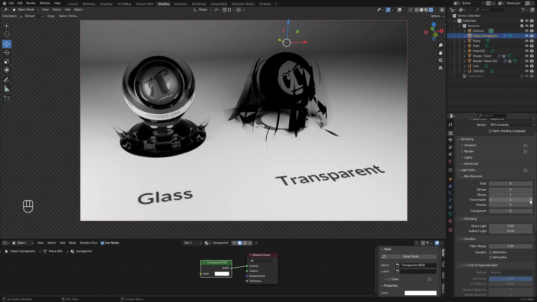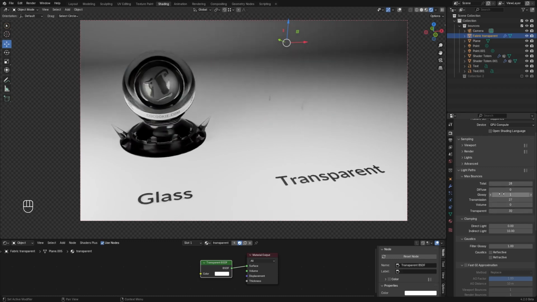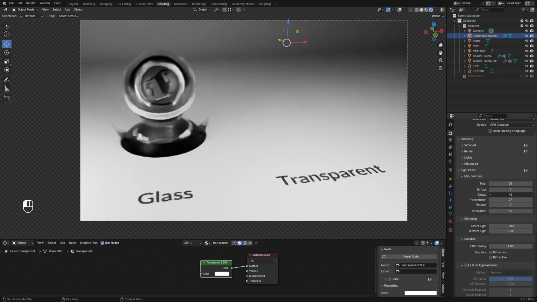By increasing the number of transparent and transmission samples, we can get rid of the black spots on the render, but with the cost of a longer render time. You don't have to increase the number of every single bounce type, just the ones you need.